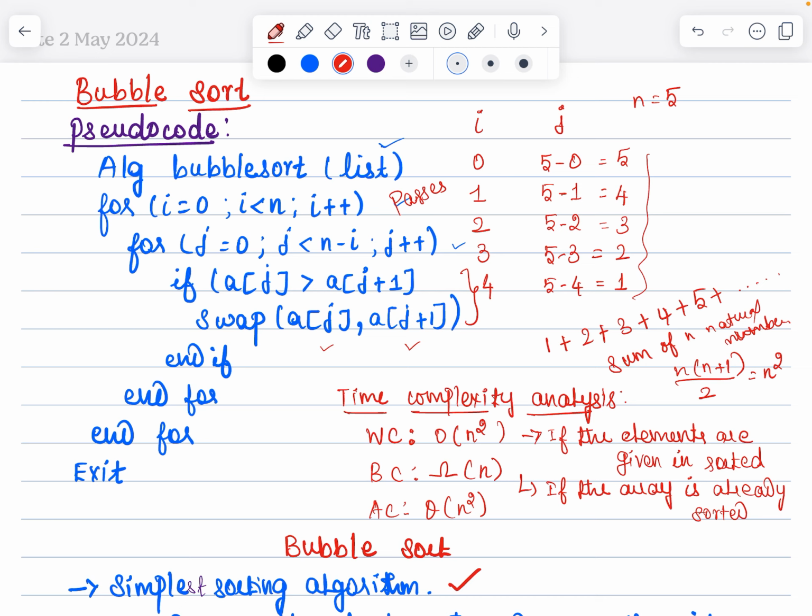Otherwise we could look at it in this sense also. The n value is 5, so this is n, and this is n minus 1, this is n minus 2, this is n minus 3, and this is n minus 4. So again the formula is n plus n minus 1 plus n minus 2 plus n minus 3 plus n minus 4, the sum of n numbers. Again the formula is going to be n into n plus 1 by 2. So finally when you derive this, you would be getting n square. So the worst case time complexity is n square.